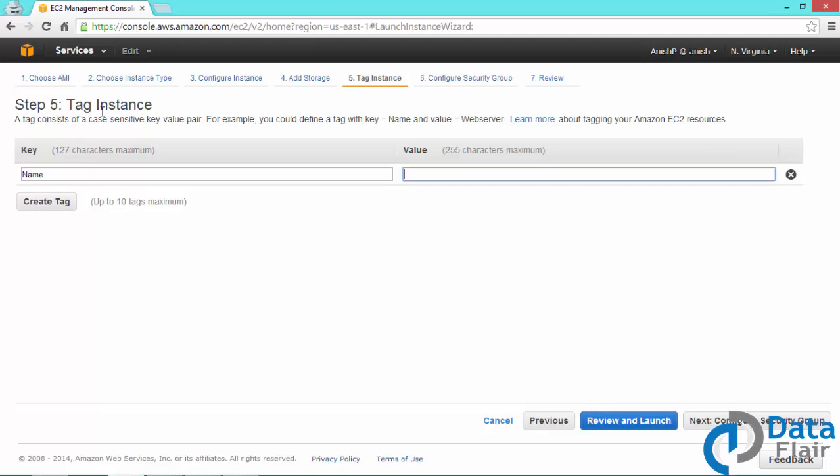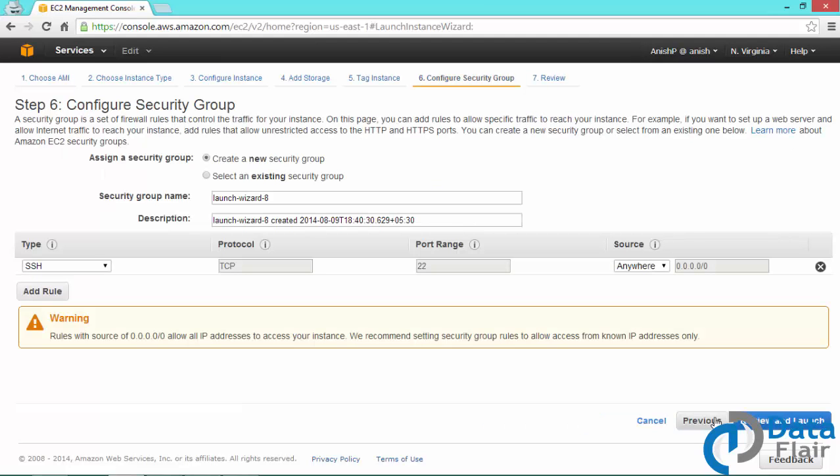Step 5, tag instance. Tag consists of case sensitive key value pairs. So guys, here we can tag our instance, we can specify what is the name of your instance. So if you have say hundreds of instances, you can clearly identify which instance you are using or for what purpose you have launched this instance. Let's leave this right now, we'll tag our instance later. Click next.